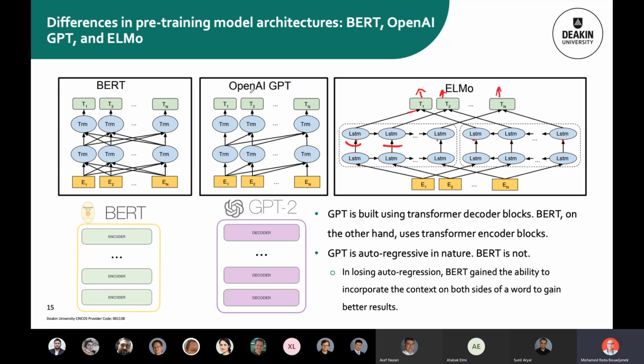The main competitor to BERT is what we call GPT, proposed by OpenAI. It's the main competitor for me. The main difference with OpenAI GPT-2, also, I think that's the current version, or maybe 3, I'm not sure, is that GPT-2 relies on the decoder part of the transformer architecture. BERT relies on the encoder part. This is the main difference. So GPT is built, again, using transformer decoder blocks, and BERT, on the other hand, uses transformer encoder blocks.